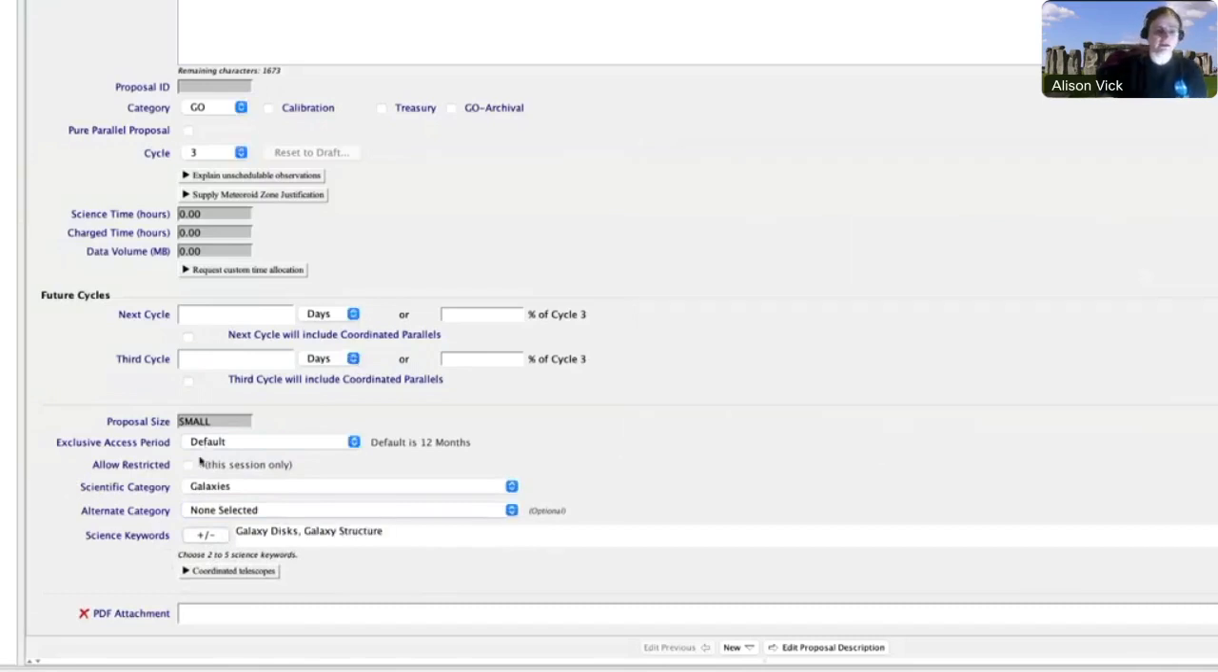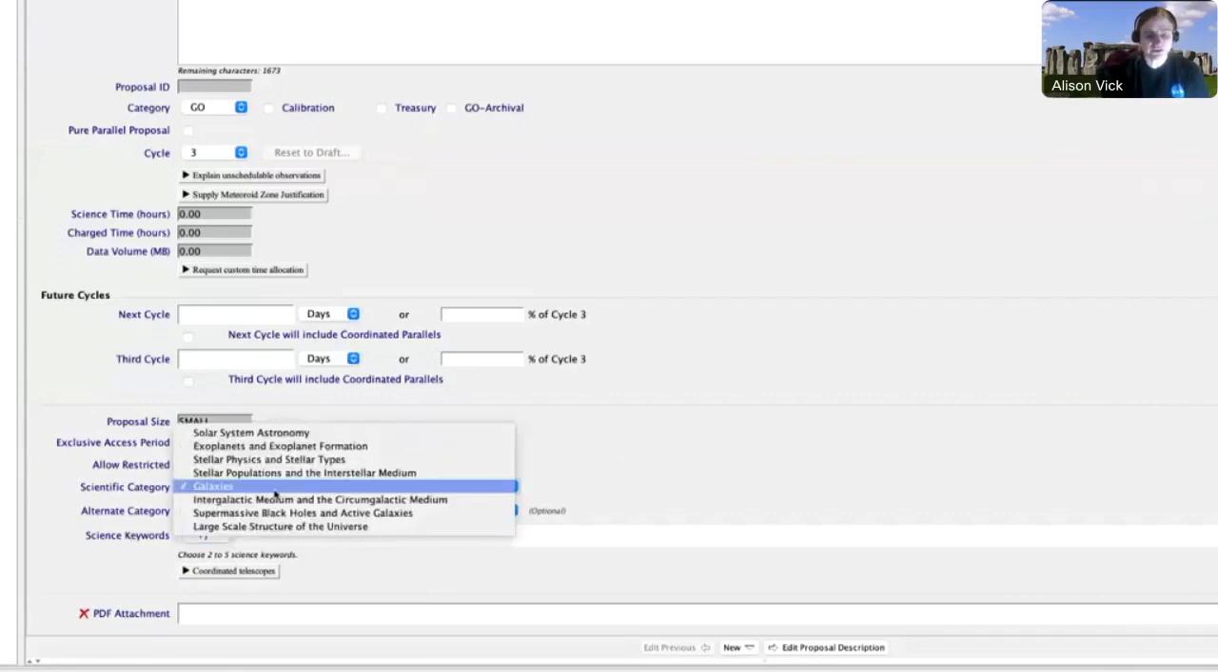Now, the scientific category and the science keywords are both used to decide which panel of the TAC will be discussing your proposal and which people should be the main reviewers for your proposal. So we have several different categories: solar system, galaxies, etc. And we want to make sure that the people reviewing your proposal are those that are most familiar with your type of science.